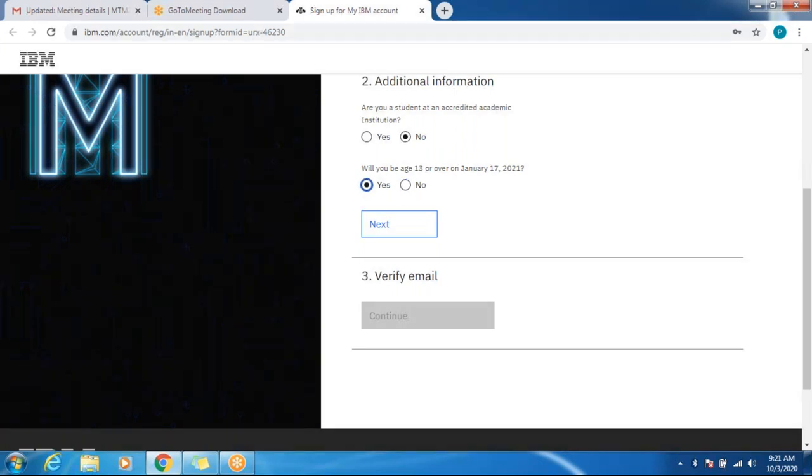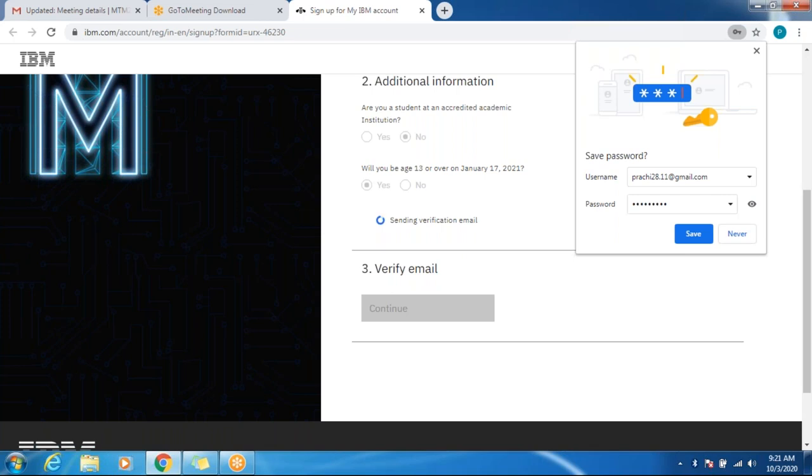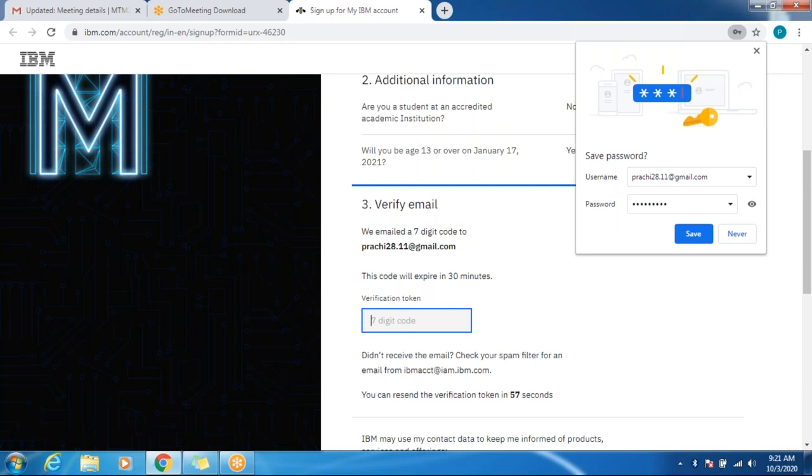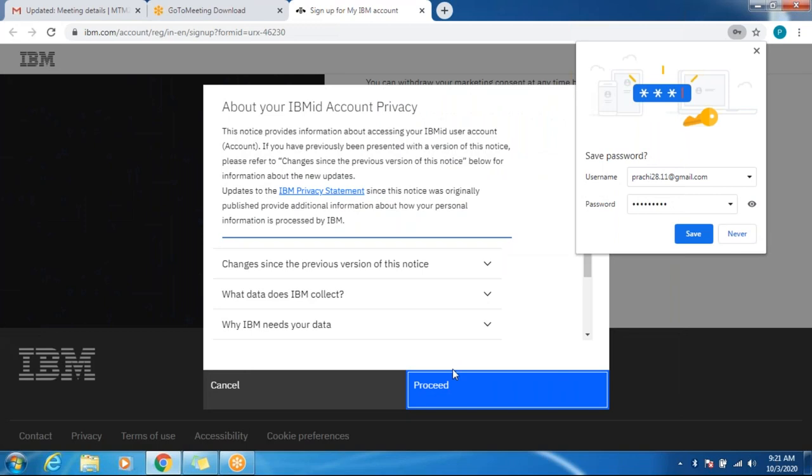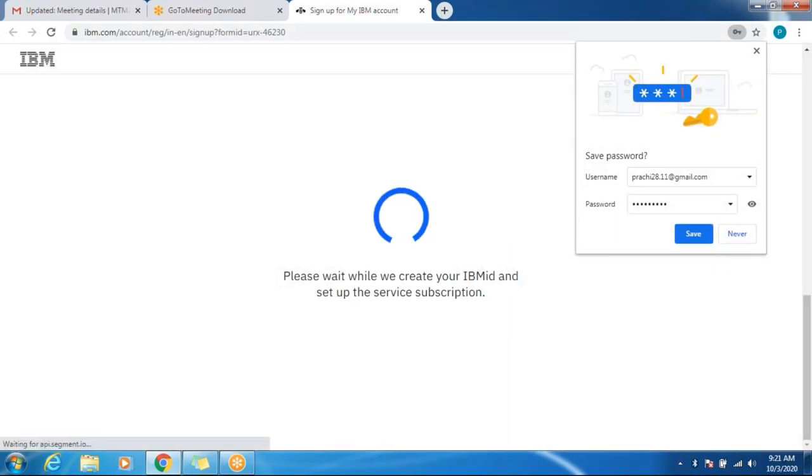The second one, yes. People who have joined late, nothing to worry, I have this session recorded. We are just starting with the contest. What you guys have to do is go to Google, search for Master the Mainframe 2020, and click on the first link. In order to participate in the contest, you should have an IBM ID. An IBM ID is nothing but an IBM account, which you can create using your personal email ID.